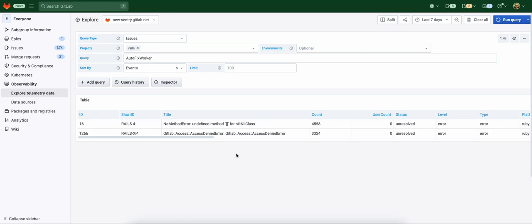And what's next for this feature? To work on the visuals, we want to make this more in line with GitLab design system and add capabilities such as embedding a list of errors in comments or in issue descriptions.